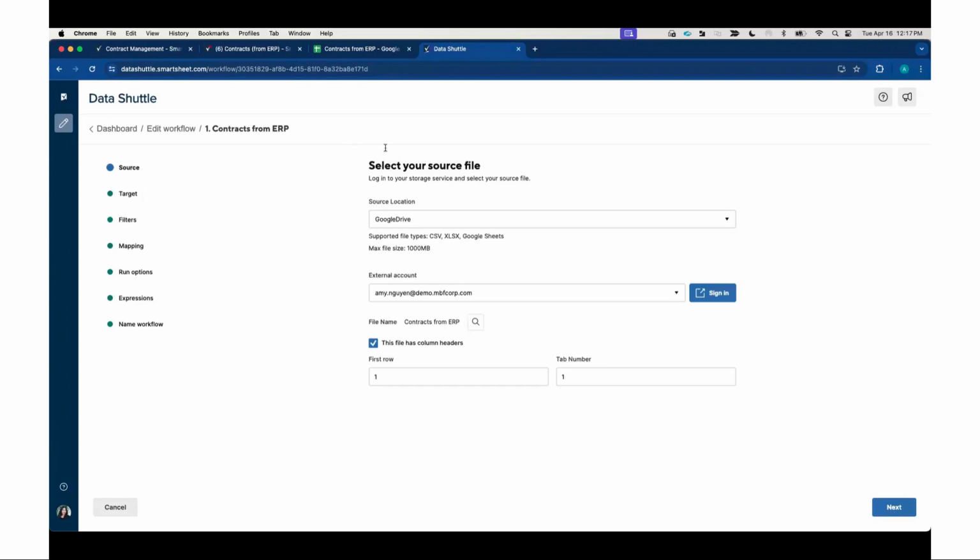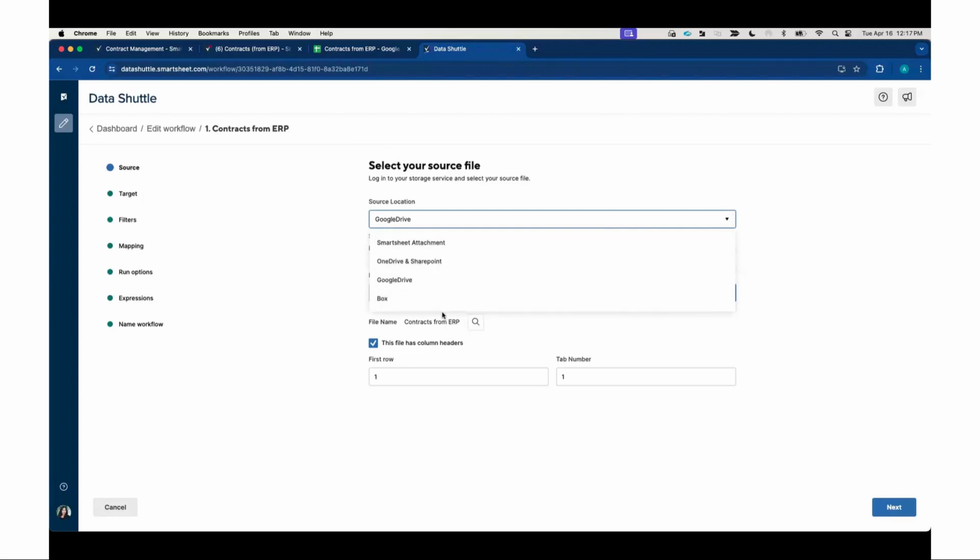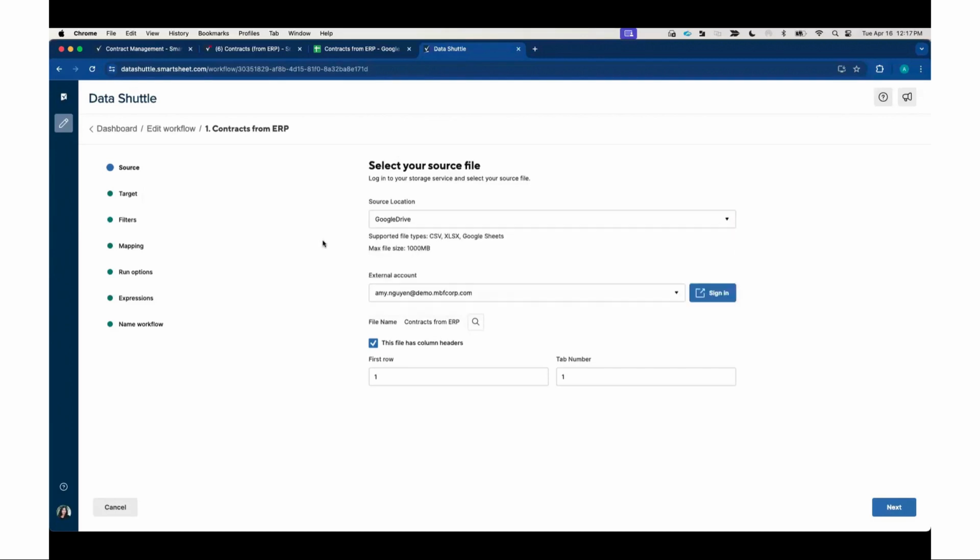So the first step is choosing where your data source lives. In my case, it's from Google Drive, but you have several options. So if you are offloading data from an external system into SharePoint or OneDrive on a regular basis, which is probably what I see the most often, or out to Google Drive in my case, you can configure your workflow to know where to pick up the most recent file from.